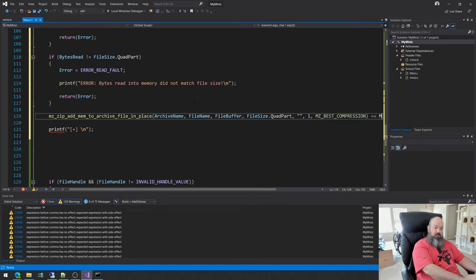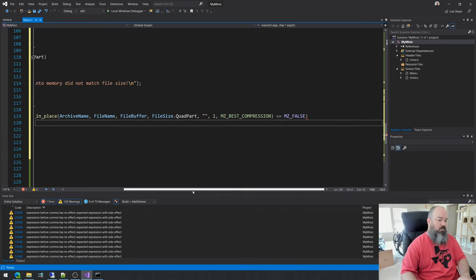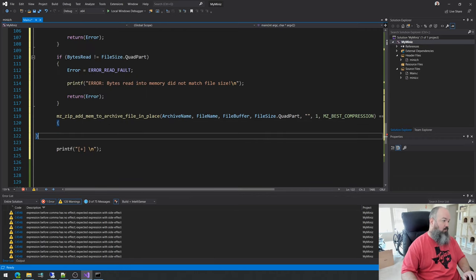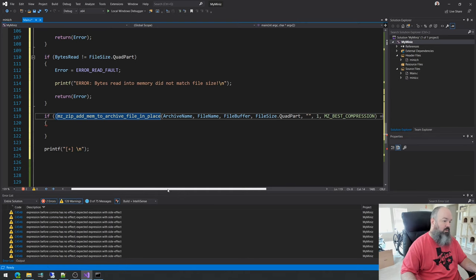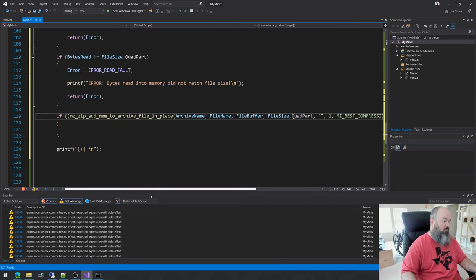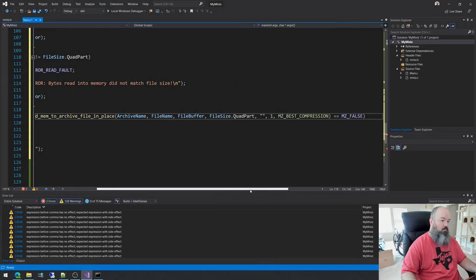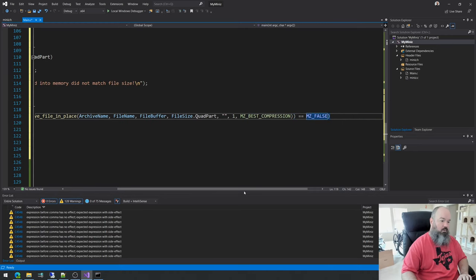And if that equals MZ_FALSE, then that failed. Alright, if that equals MZ_FALSE, that means it failed. Alright. If mz_zip_add_mem_to_archive_file_in_place equals false. There we go.